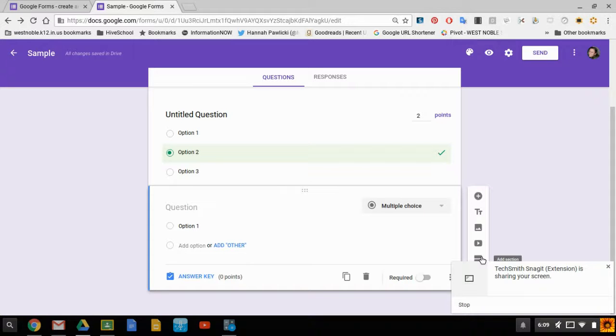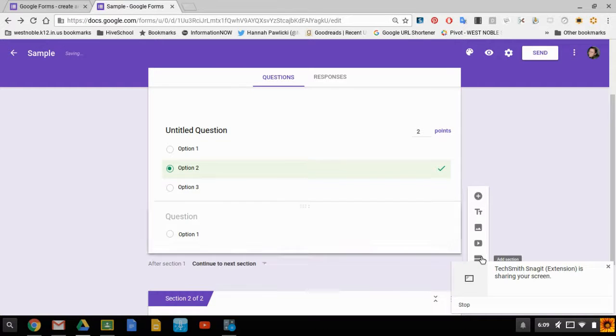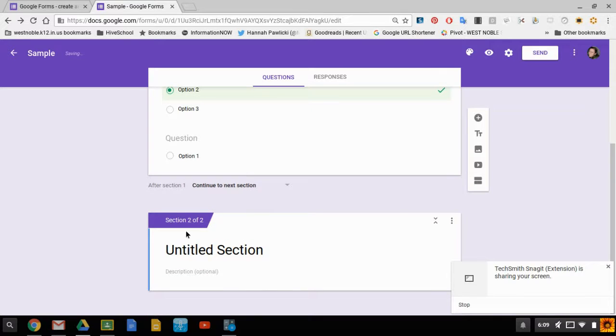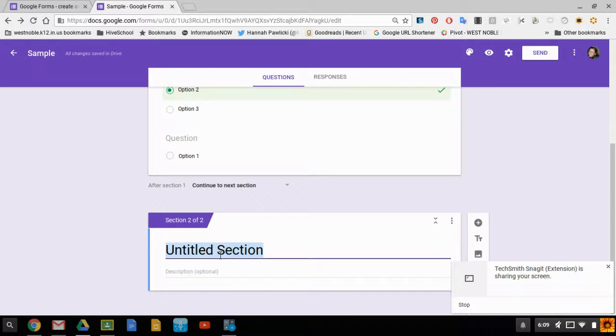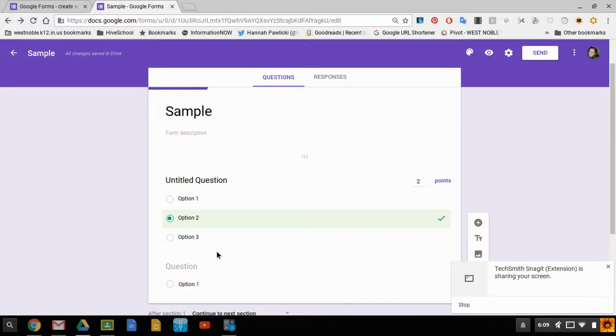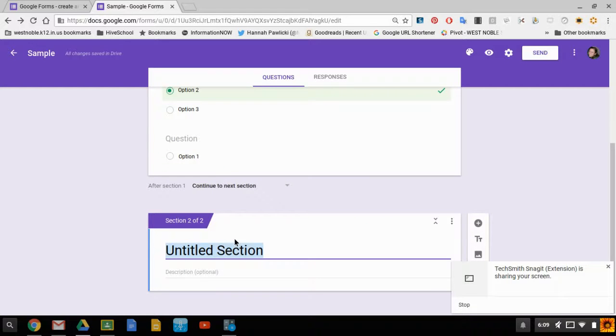There's another little button right here called Add Section. When you click on this, it gives you another section with another place to describe and a place to give it a title. This is really nice if you want to break it up and you have different sections of a test. So, part 1, you would want to have them do this. Part 2 would be this. And it actually splits it up among the pages as well.